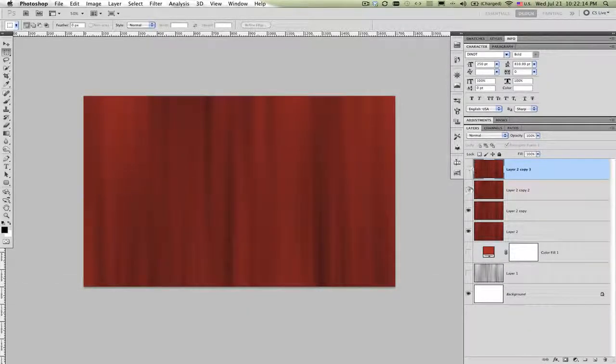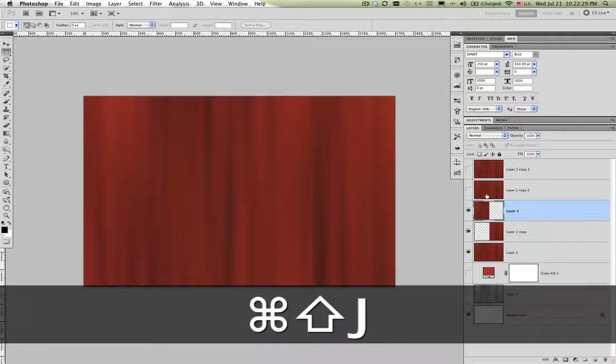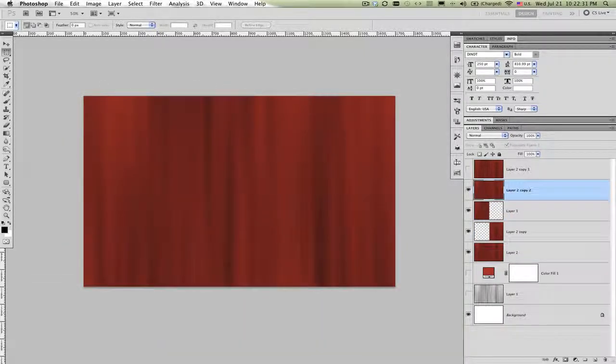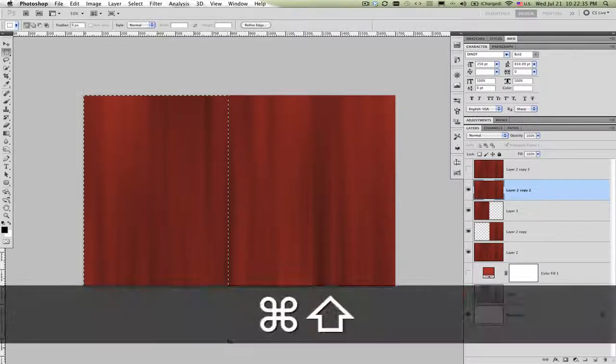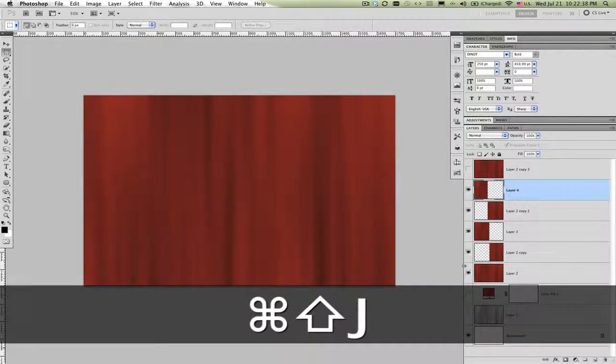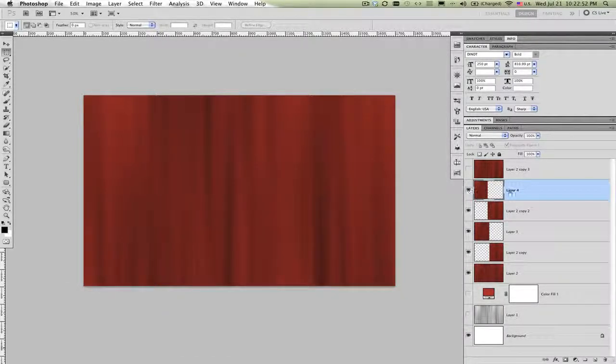You can turn the top 2 off, and on the second most layer there, you can split it in 2. So grab your rectangular marquee tool again, and with about half of it selected, hold down your Command Shift J on a Mac, Control Shift J on a PC, and that will split that layer in half. Do the same thing to the next layer. Grab your marquee tool and Command Shift J on a Mac, Control Shift J on a PC, and that will split it in half. Now we're actually going to make our curtain.